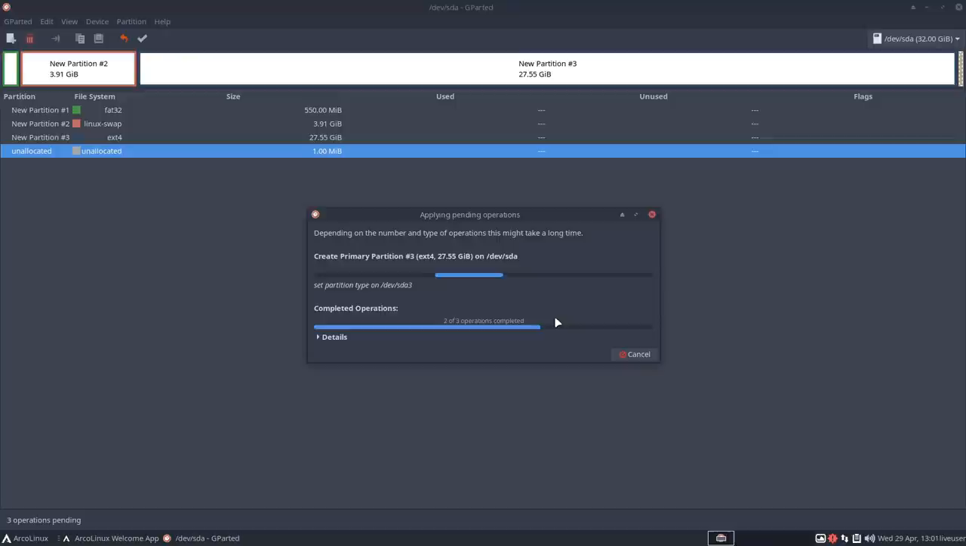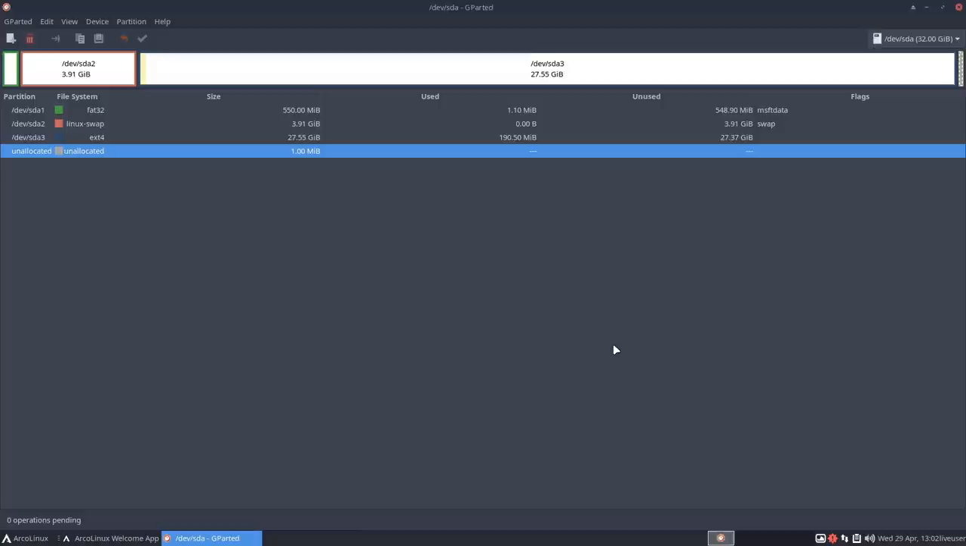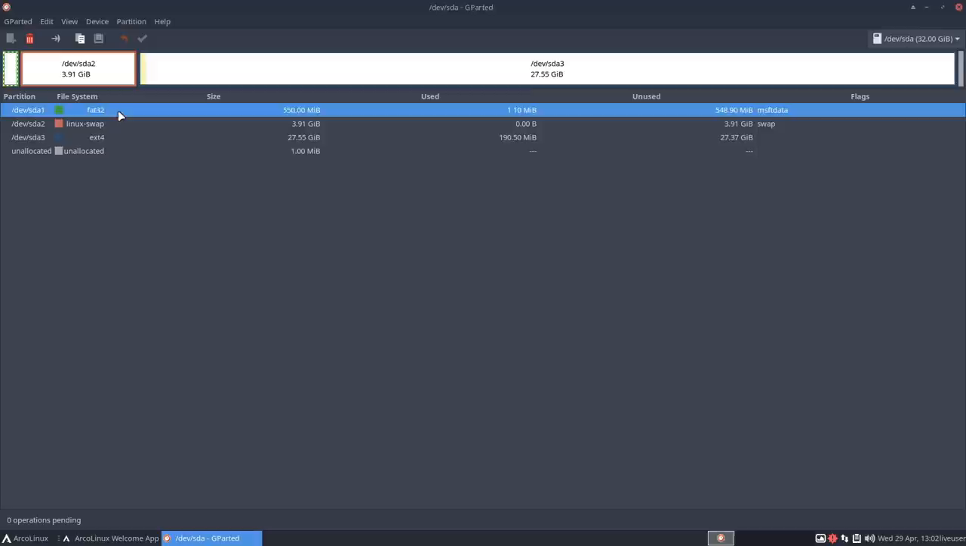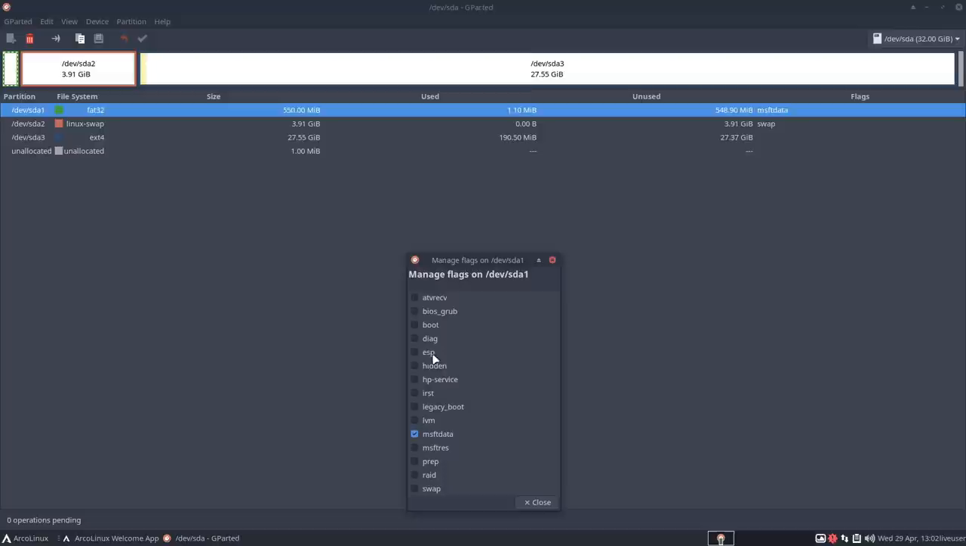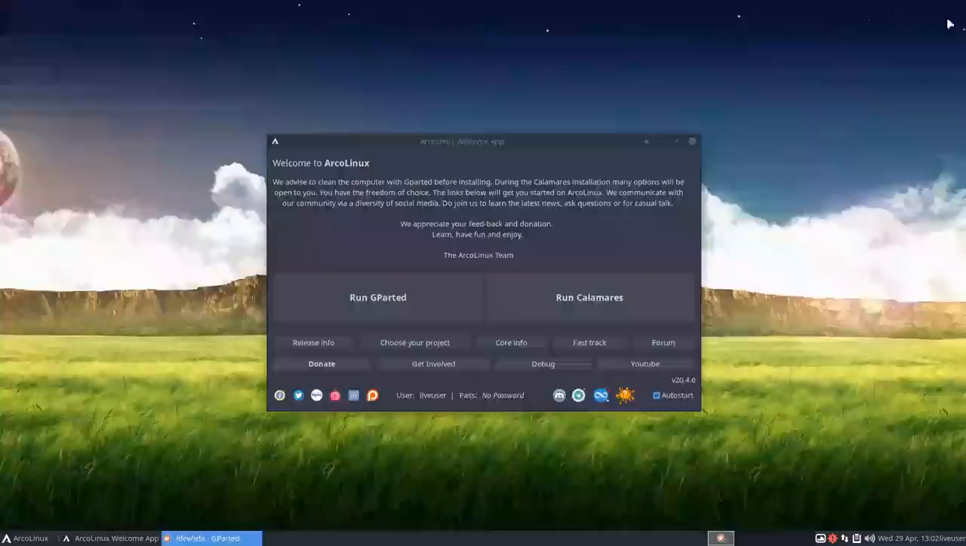Now, currently, Calamares seems to struggle when it comes to setting flags. And on quite a few occasions, there isn't an option to set an ESP flag. So I'm going to click here in gparted on the FAT32 partition and click Manage Flags. And I'm actually going to set the ESP flag there and it will automatically set boot as well. So that's that. Just setting the boot flag, you don't need to hit the tick. It's all done now. So let me close down gparted. And we'll now run Calamares.